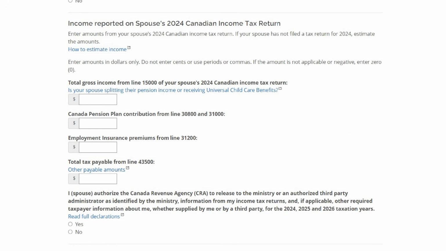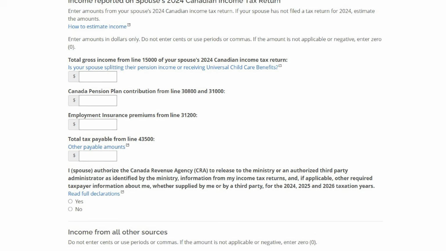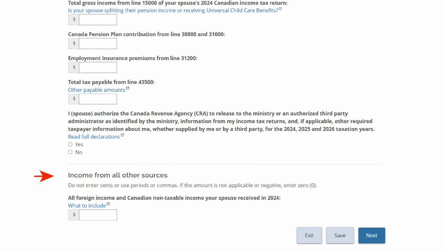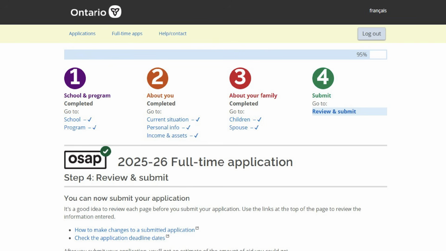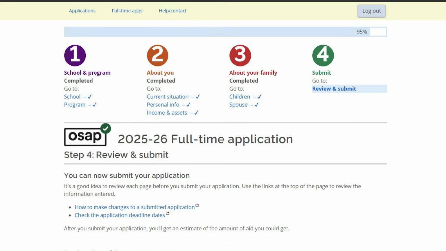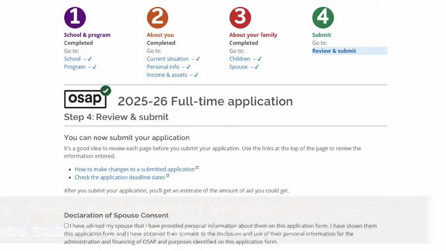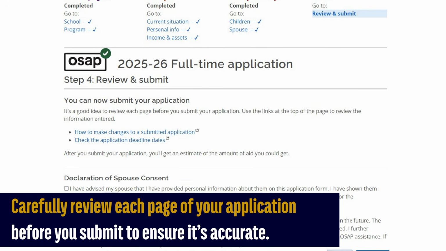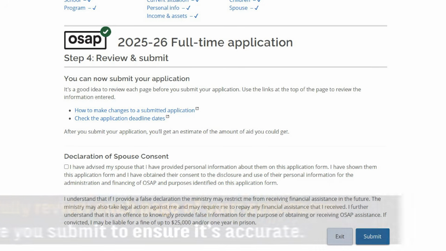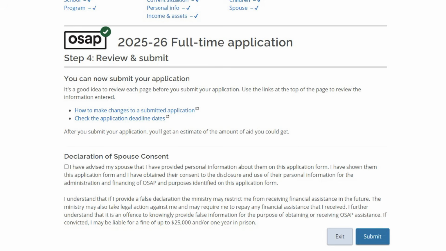Finally, add your spouse's income information. Keep in mind that it will be verified by the Canada Revenue Agency, so make sure it matches the amount on their tax return. Please ensure you only input the dollar value and not cents. You will also be asked to declare any foreign or non-taxable income earned by your spouse here. Click Next. After you submit your application, you will not be able to make any changes or edit your information, so carefully review each page before you submit to verify the information is accurate. If any changes are needed, you will need to contact a financial aid advisor and provide supporting documentation.